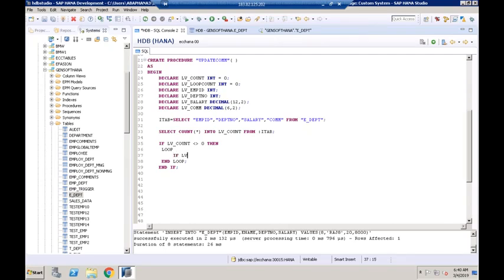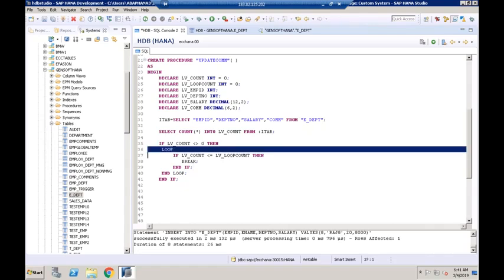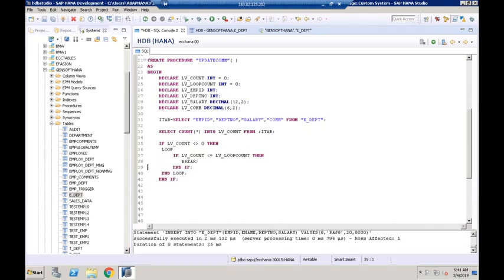So I'll say if lv_count is less than or equal to, I declare another variable, lv_loop_count. If it is less than or equal to lv_loop_count, then I'll say break. Break you can visualize similar to what, exit statement in our ABAP. Okay, so break will come out of the current loop. What is the current loop here? Loop and end loop. Right. So I'm writing some exit condition here. Whenever the count value is less than or equal to loop count, then I'm saying break.